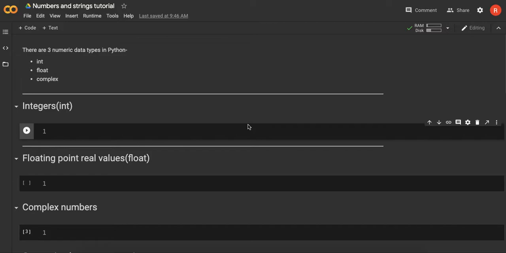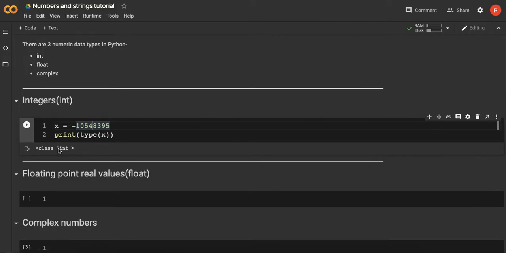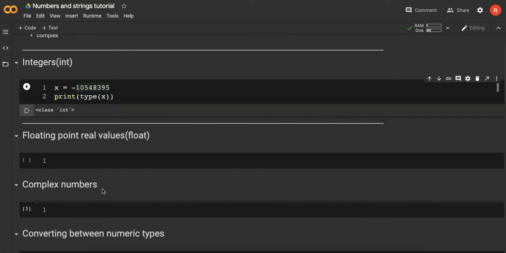So first, an integer is a number that can be negative or positive, and it doesn't have a decimal point. So we can declare a variable called x and assign it the value 10, and that's an integer. They can also be negative, so it can be negative 10, and that's still an integer. So we can print type x and run this program, and see, it returns int, which is short for integer.